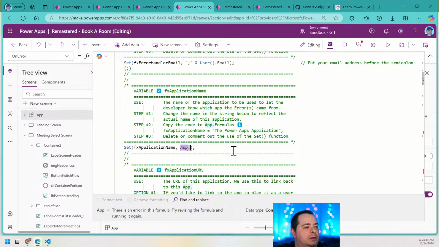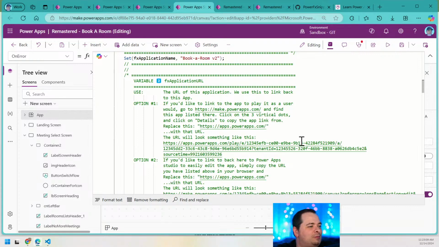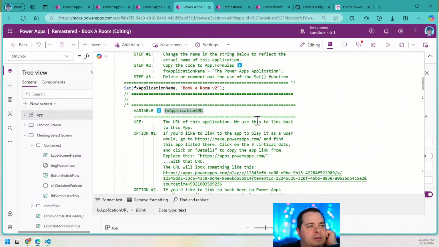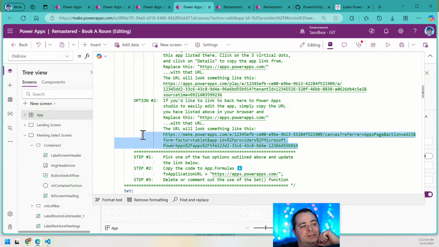This is going to be called book a room. I could call it V2. I could call it remastered. All right. And then the application URL, I got 2 options. You can actually put in the URL that the user sees. Notice the word play in there. And over here, this will bring it up in this editor. So I'd recommend that.